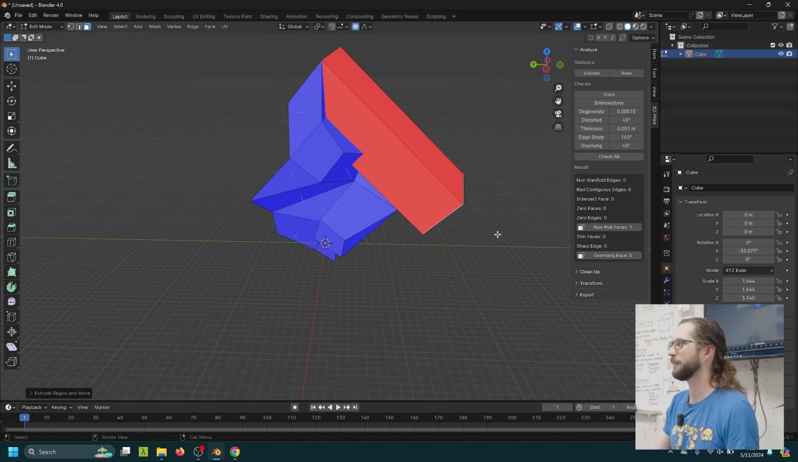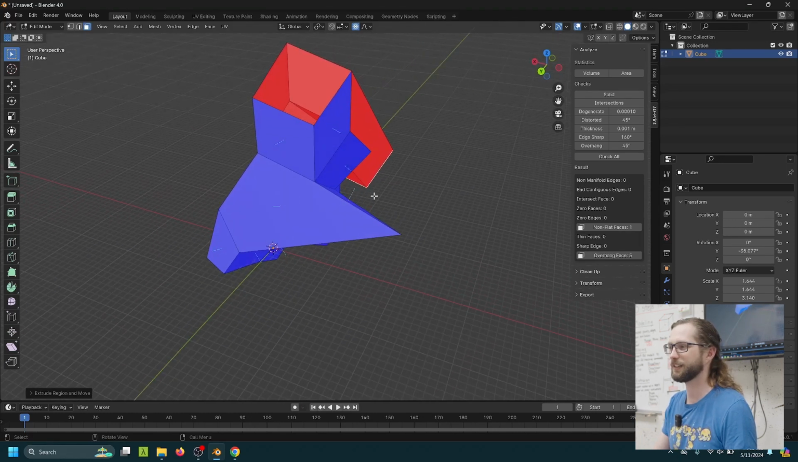And maybe it's not obvious, but it's obvious to me. I would want all of the faces of my model to be facing outwards. So blue means that face is facing outwards. Red means your face is not facing outwards. That will cause issues when you're trying to slice it because the slicer is saying, well, wait a minute, this part is on the outside of my object, but this part is on the inside of my object. I don't know what to do with that.